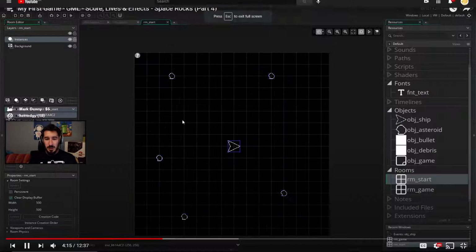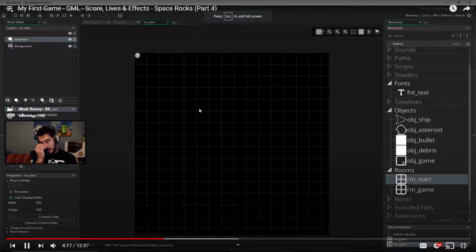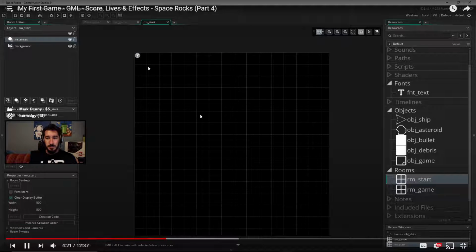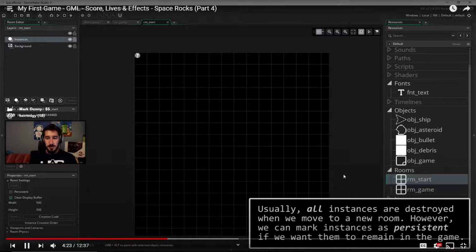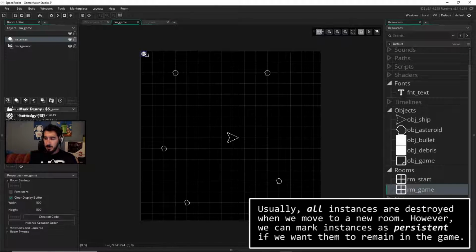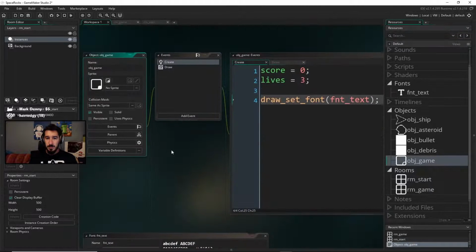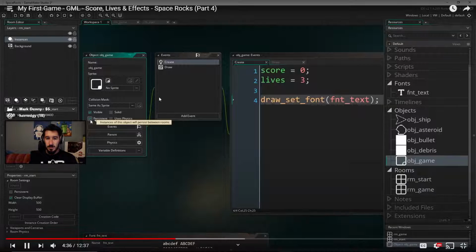And I'm just going to get rid of these. And now we do want to create the game object in this room. And then I want it to persist for the whole game. Right? So I don't actually want it to be getting created in the game room. I want it to be created right here at the start. And then as we transition between the different rooms, I want that object to persist and keep score of everything. So I'm going to just tick this persistent.